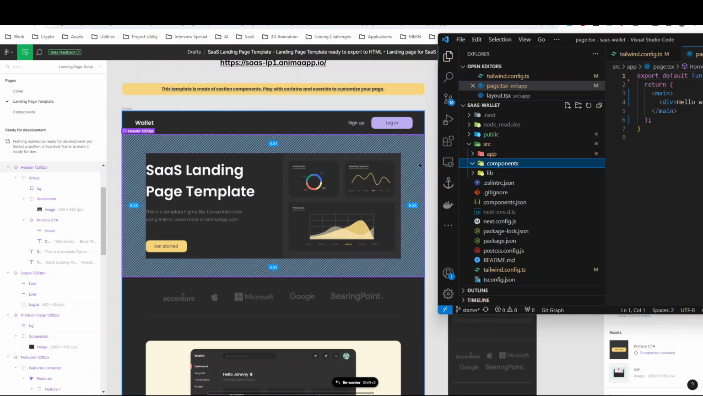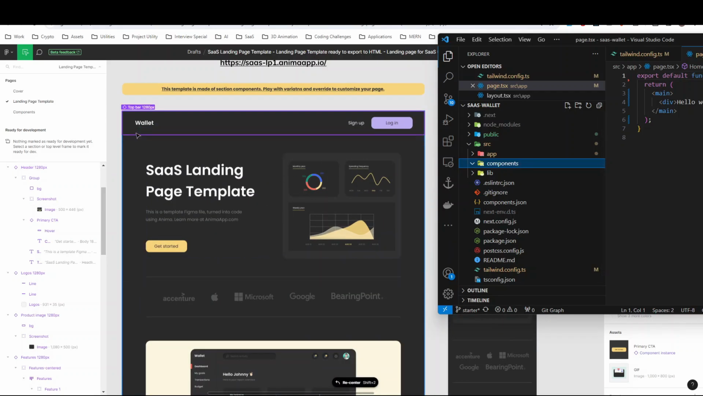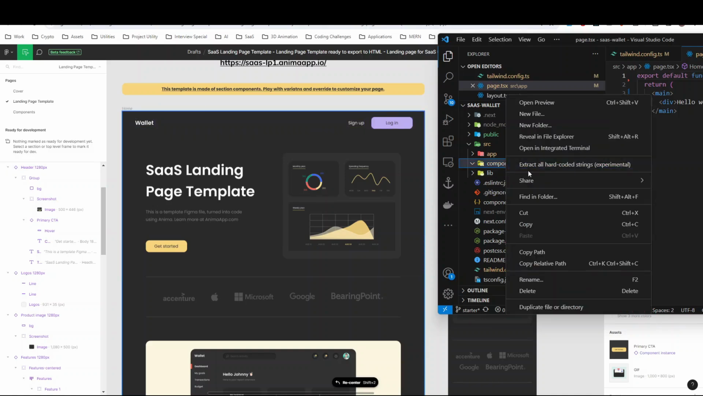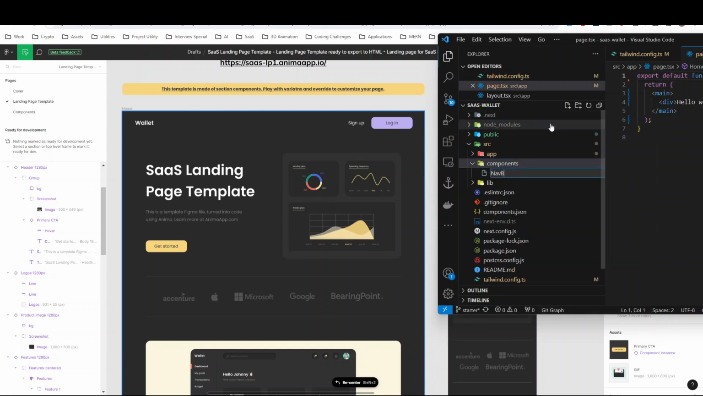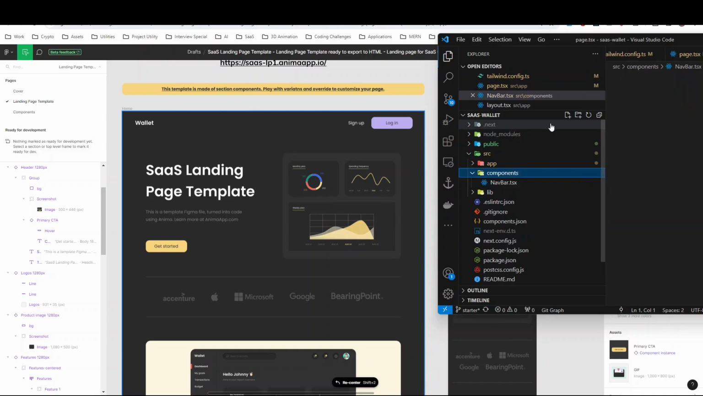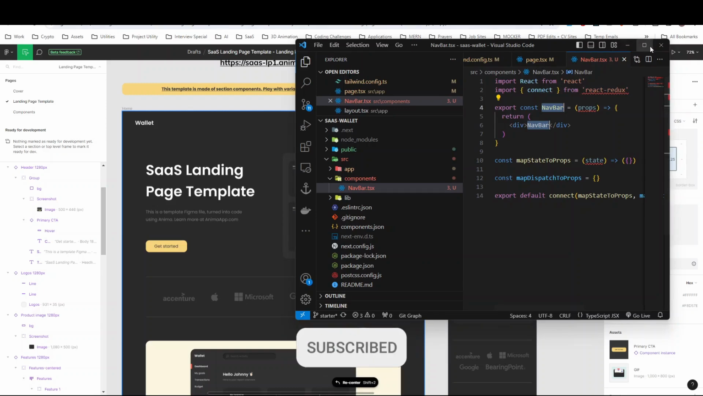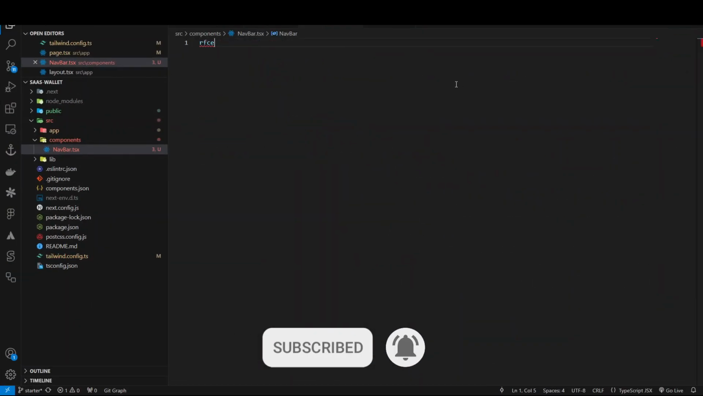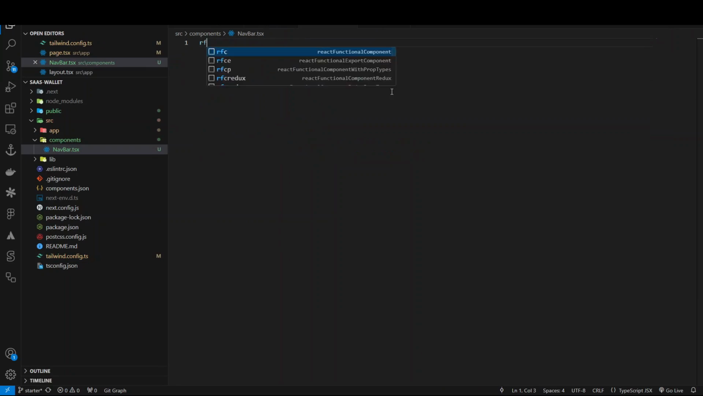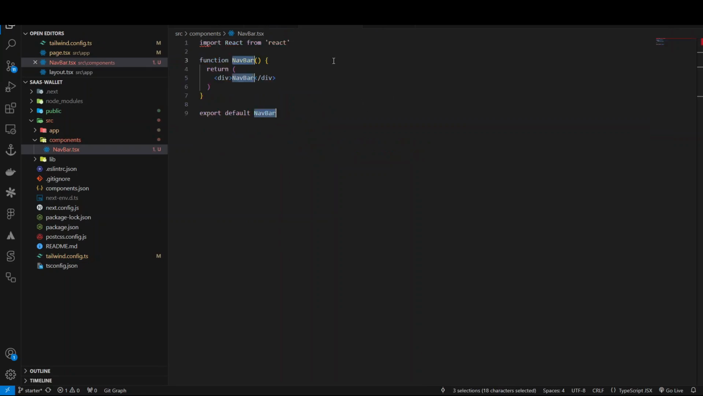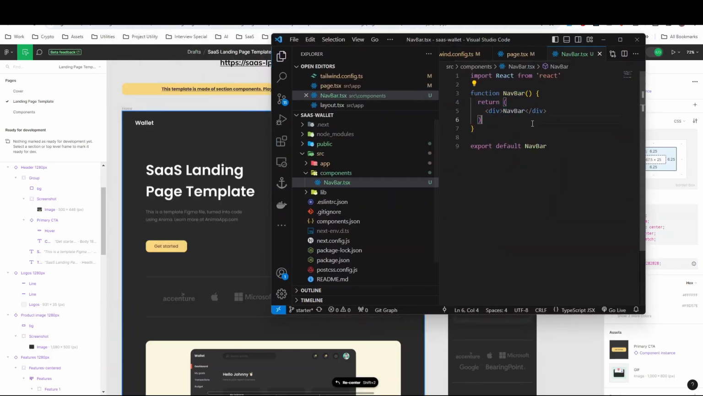So create a folder components, and then we want to worry about all the different kinds of components we'll be needing, right? Now what we basically have here is the navbar. So you can just create a new file and say navbar, right? So basically RFCE, so we have a default export, a functional component export. This is what I wanted, right? So this is a navbar.